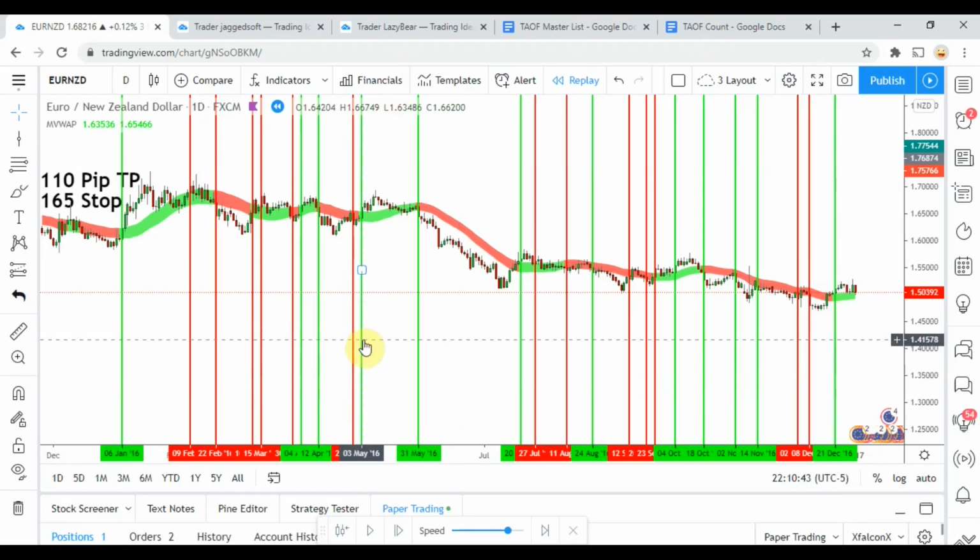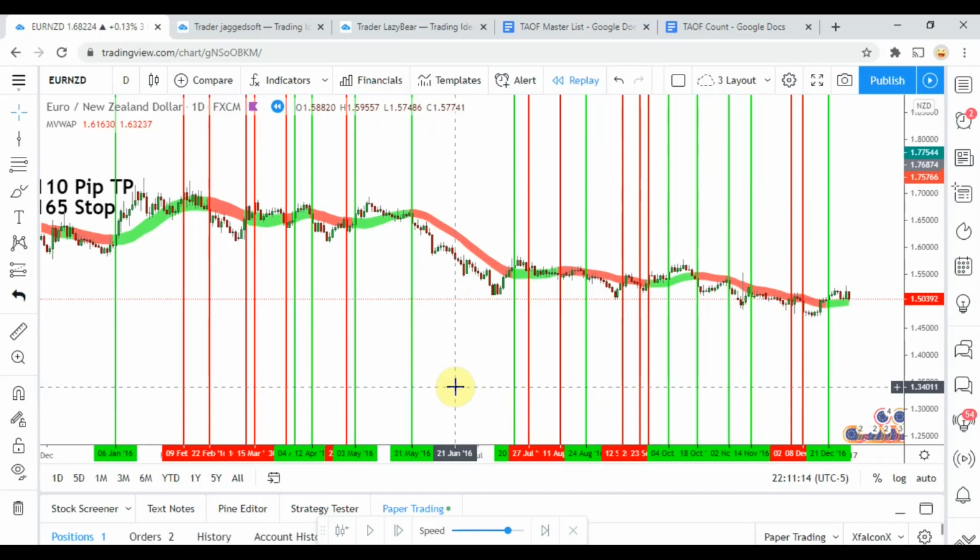Let's go ahead and add these up, see what we get out of it. So 1, 2, 3, 4, 5, 6, 7, 8, 9, 10, 11, 12, 13, 14, 15, 16, 17, 18, 19, 20, 21, 22, 23, 24, and 25. So we have 25 trades altogether, and we have 12 winning trades.